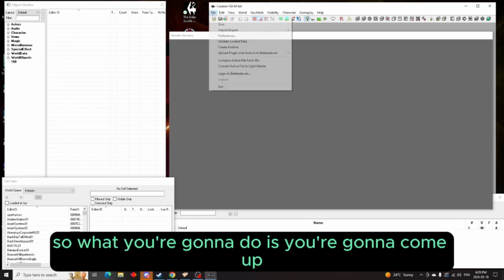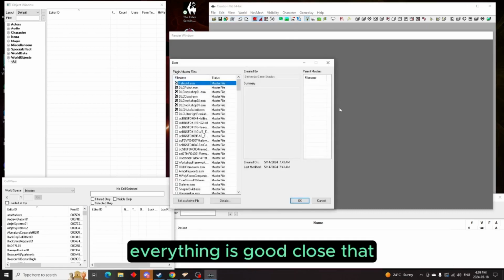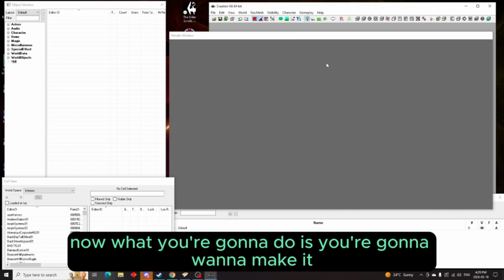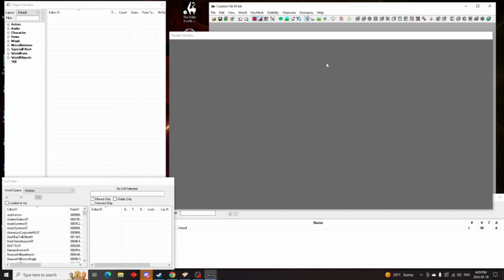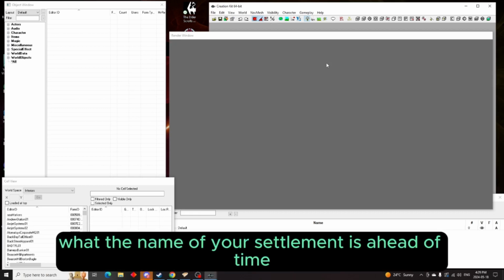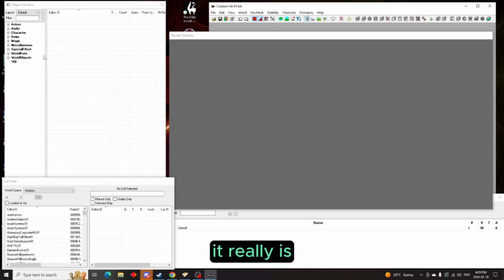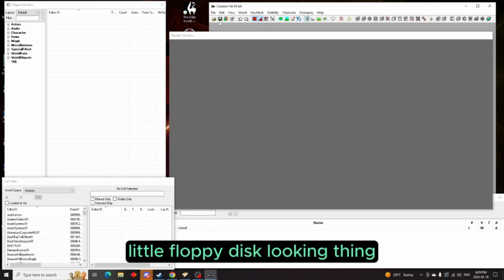So what you're going to do is you're going to come up to File, Data, make sure that they're all checked off, everything is good, close that. Now you're going to want to make your plugin. You're going to need to know basically what the name of your settlement is ahead of time, or sit here and think and think. It's hard to name settlements. It really is. So you're going to come up here to the little floppy disk looking thing.